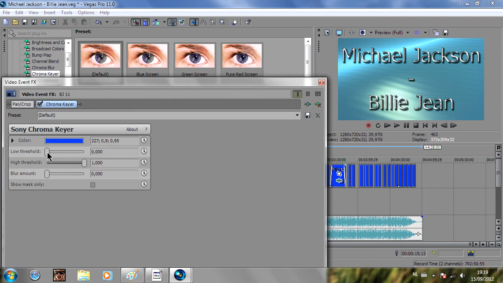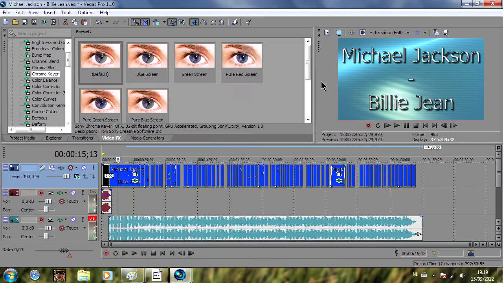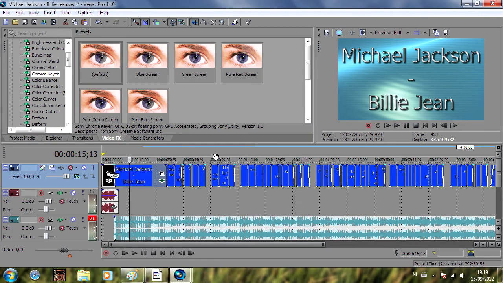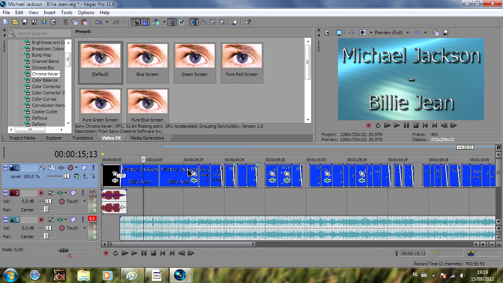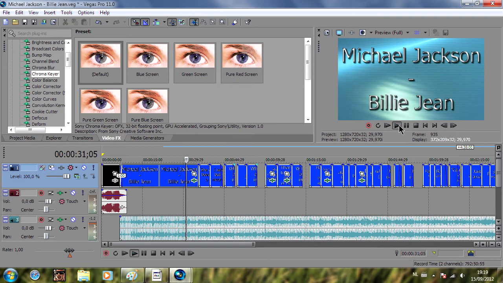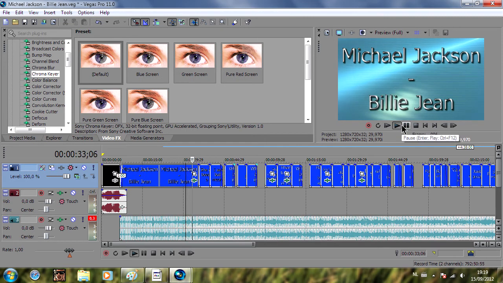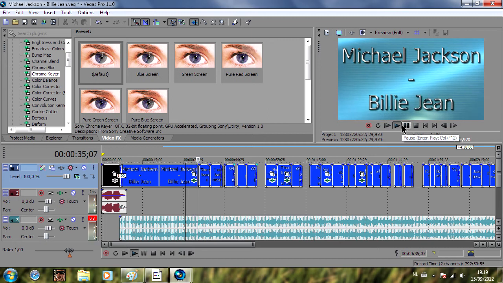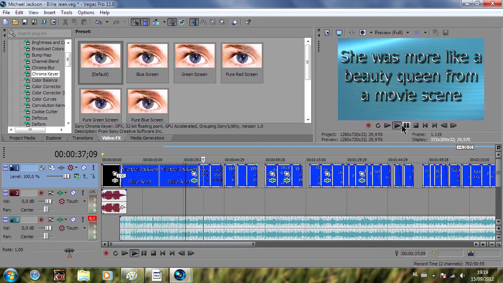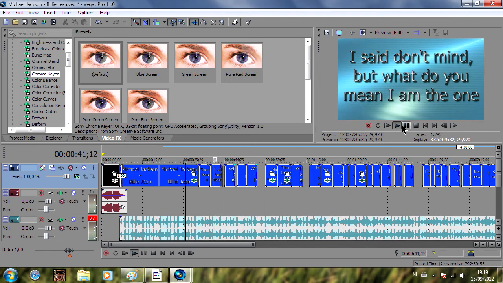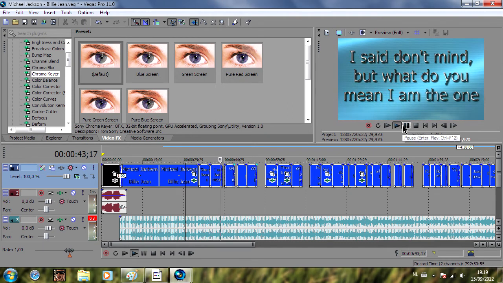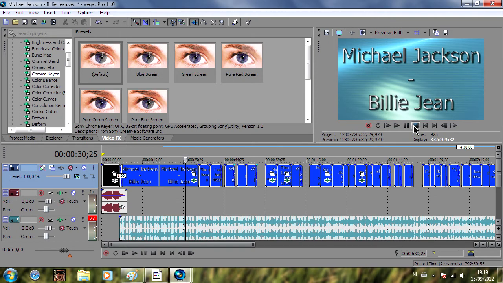Now there are a few settings that you can play around with, but they don't make too much of a difference. It's best to leave them at default. When you're done, you can just exit out of this window. And now I can play a fragment of the song and you will see that there is a moving background. The next step from here is just adding some animations.